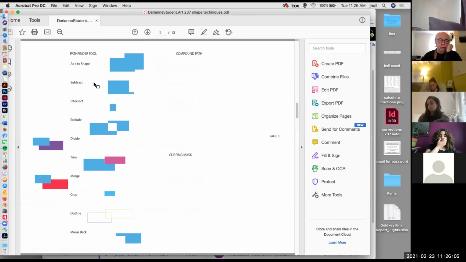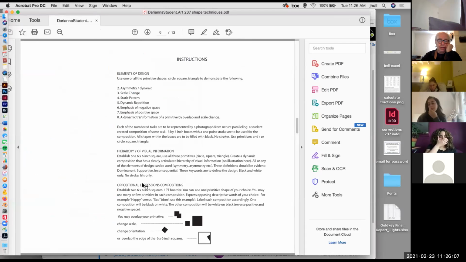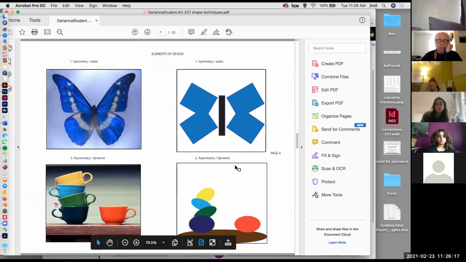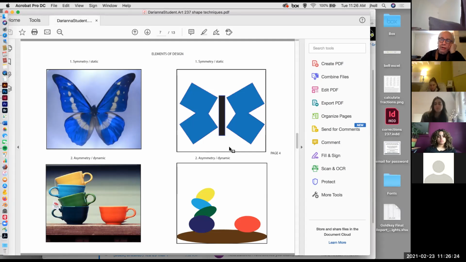When you did the Pathfinder tools, it looks like this. And this is supposed to be black, no color. Okay, that's the one thing I had a question about, whether it's supposed to be black. And then further down, there's a couple of things here. The concept here is to demonstrate static symmetry using primitives only, black-filled primitives. All that is in the instructions. All you have to do is read it.